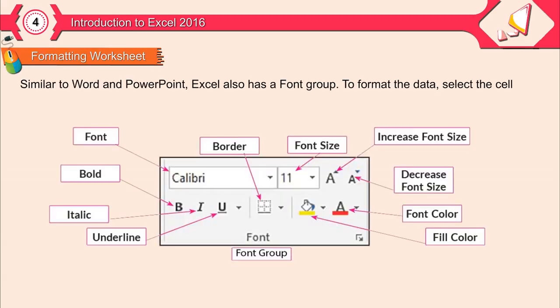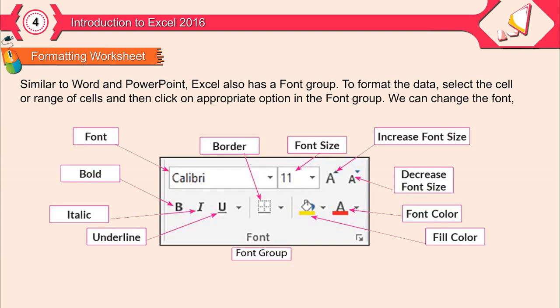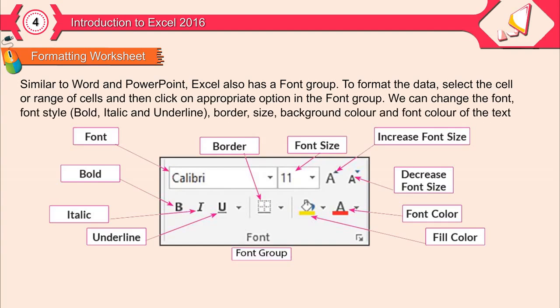Formatting worksheet. Similar to Word and PowerPoint, Excel also has a font group. To format the data, select the cell or range of cells and then click on the appropriate option in the font group. We can change the font style, bold, italic and underline, border, size, background color and font color of the text in a cell.